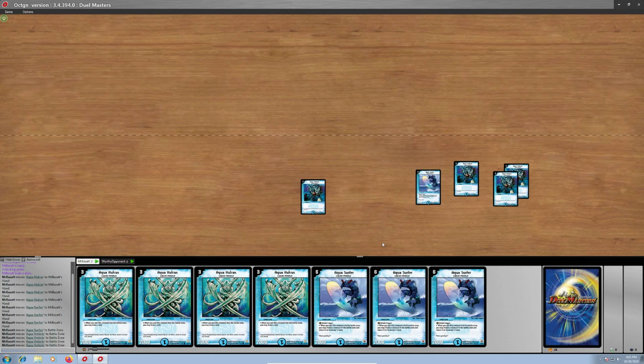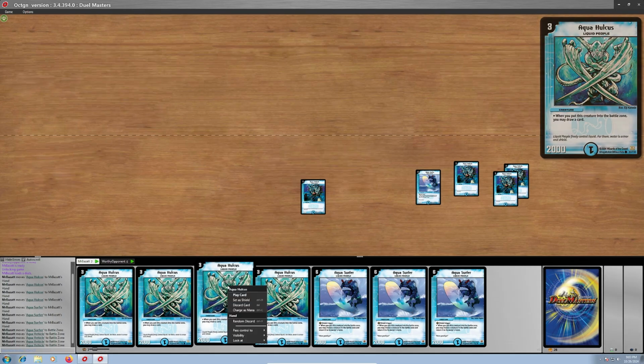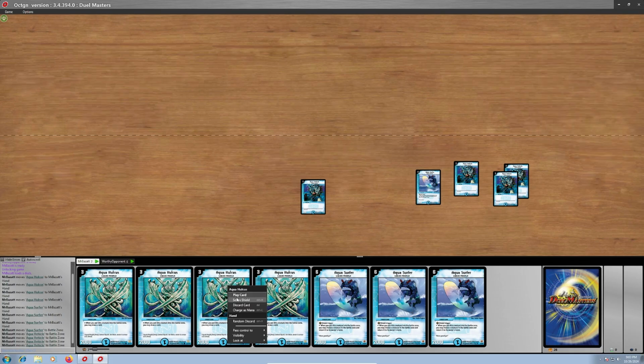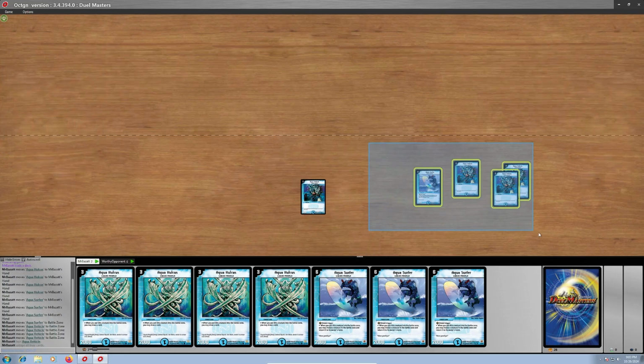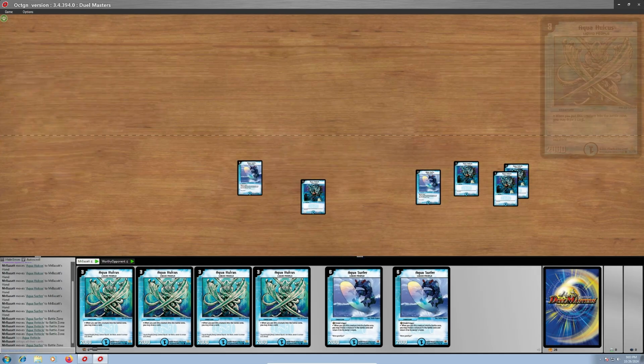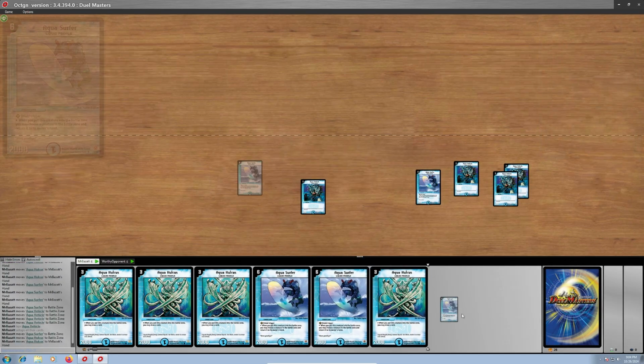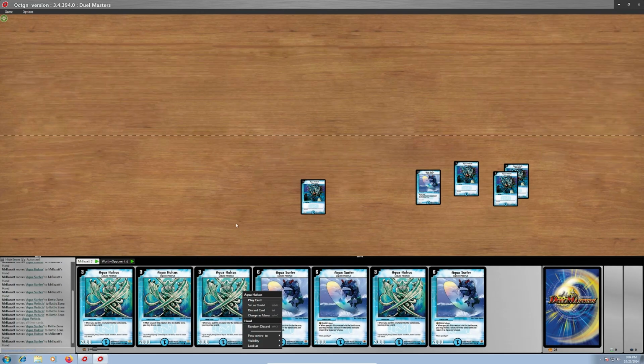Pretty much everything that you do in OCTGN you can do with right click. So if I right click on this Aqua Halcus, I can do play card, set a shield, charge mana, random discard. I can do a whole bunch of things. Or if I click on the board, for example, if I click on this Aqua Vehicle, I can tap or untap it. Then if I click on the board, I hit untap all. So pretty much, you can select things with your mouse, you can drag things around with your mouse, and you can right click for more options.